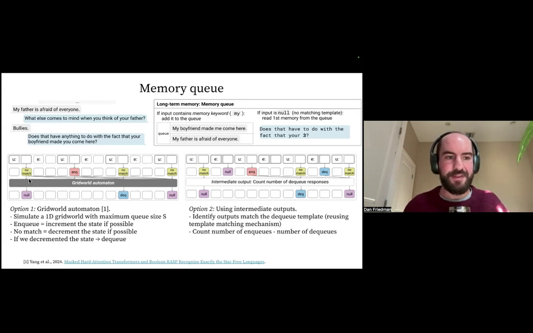At this first input that doesn't match a template, the queue is empty, so we just respond with some generic null response. But then enqueue will increase the size of the queue by 1. So the next null input will dequeue, and now the queue size goes back to 0. And for the next no match input, once again, we just respond with our generic null response. So that's option 1, using this black box automaton.